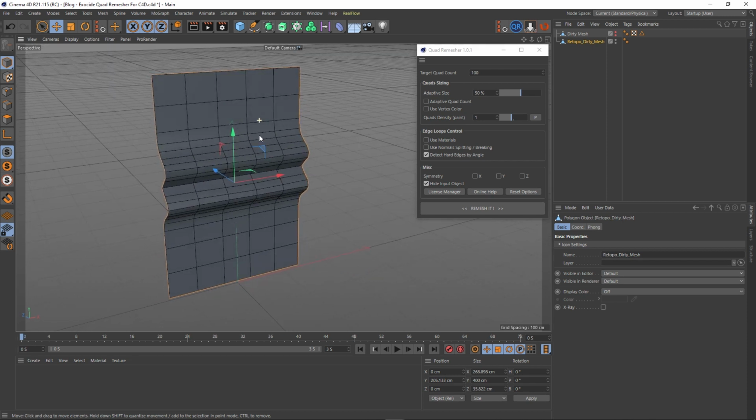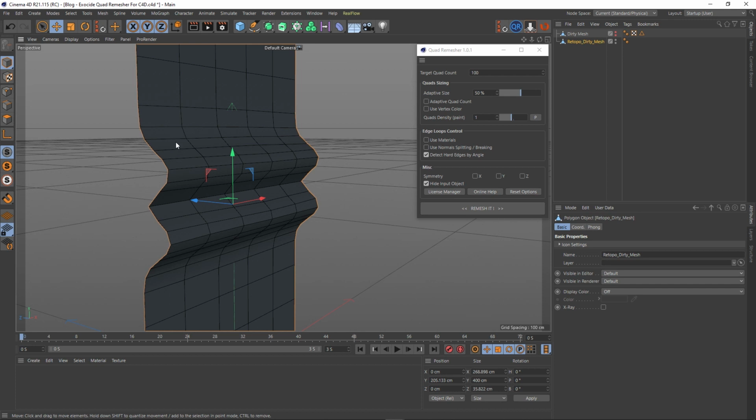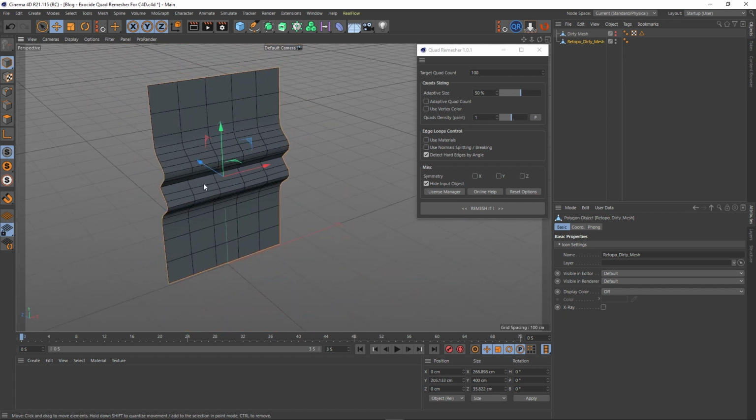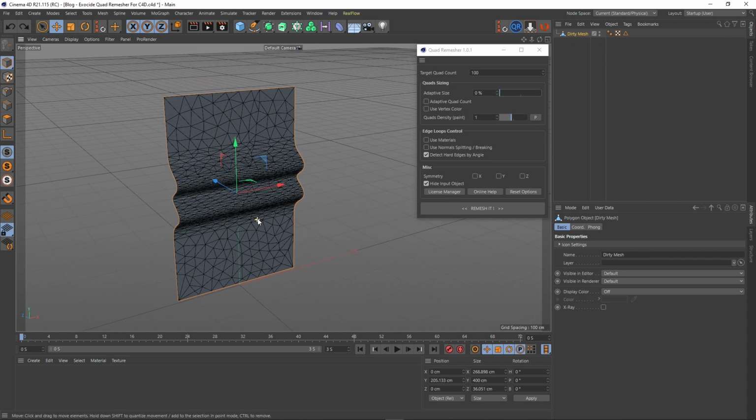So we can actually adapt the size of our polys. In fact, you can see it already happening here. You can see these polys are this big here, and here where there's more detail, they actually get smaller and closer together, higher resolution if you like. And this is to do with this adaptive size here. It's currently set to 50% by default. So let's drop this down to 0. Let's Control Z as well to go to our original mesh and remesh it.